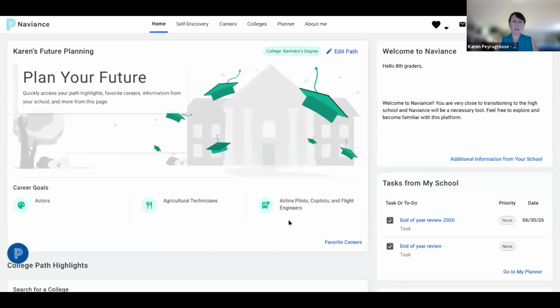I sent an email to all the middle school parents last week to start an account and log in. If you have not received that email, please let me know, and I will make sure to send you the credentials so that you can create your own account. If you want to wait for your child to create their own account, that's completely fine.